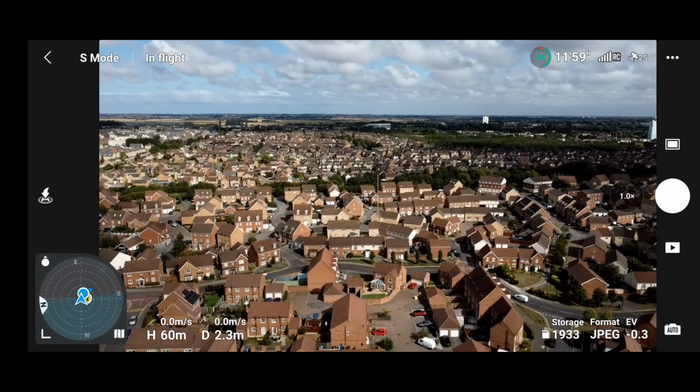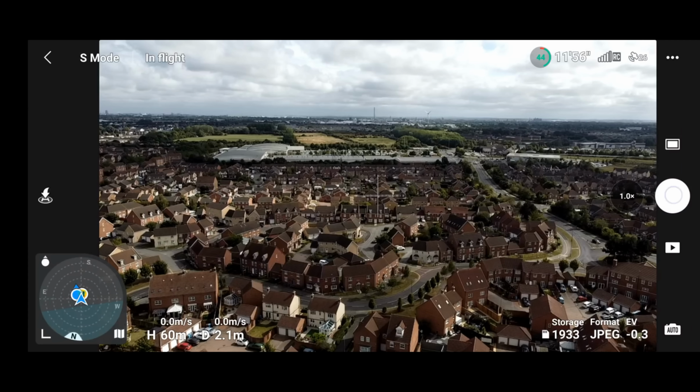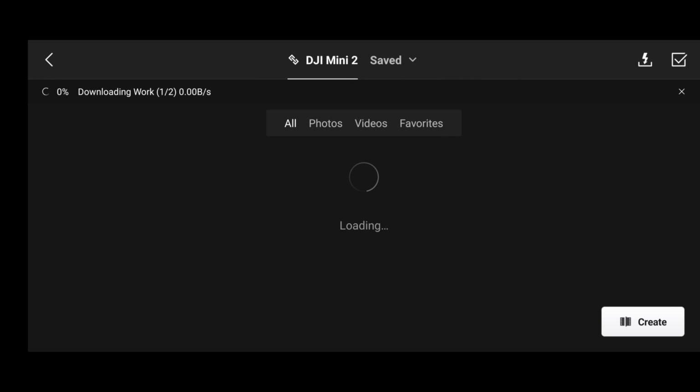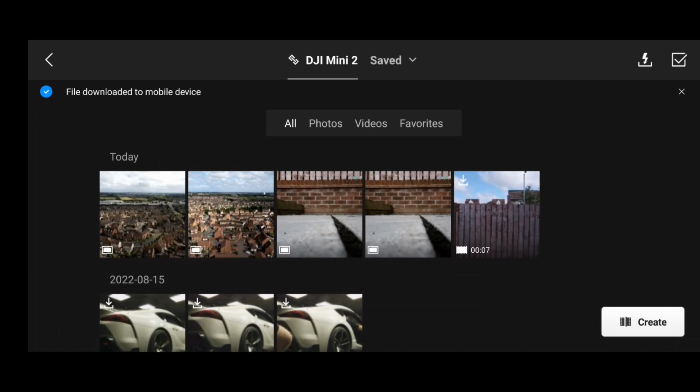So let's put the drone up in the air then, and all we simply need to do is put the drone up, take a photo, which I'll do right now. Now we've taken that photo, all we need to do is hit that gallery button. You will see at the top, and I will just pause it so you can see exactly what's going on. The photo is automatically syncing, and now you can see it is syncing to the phone album.